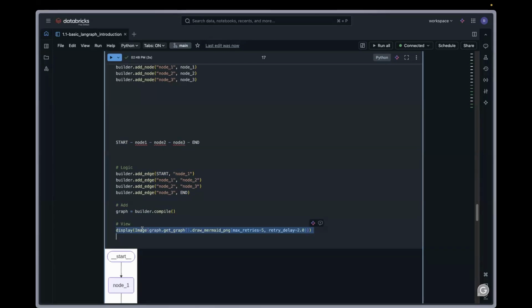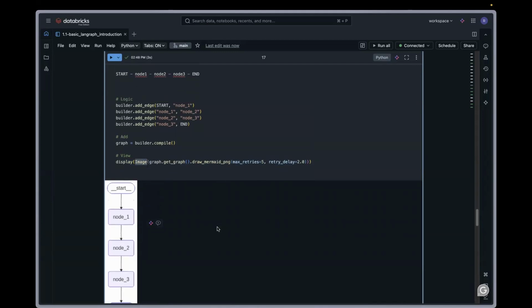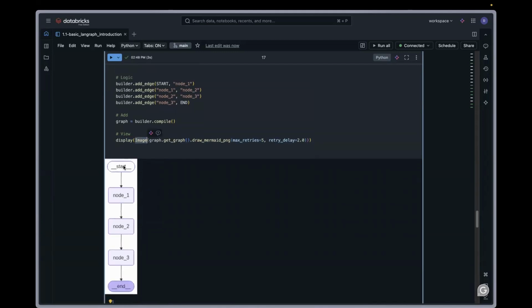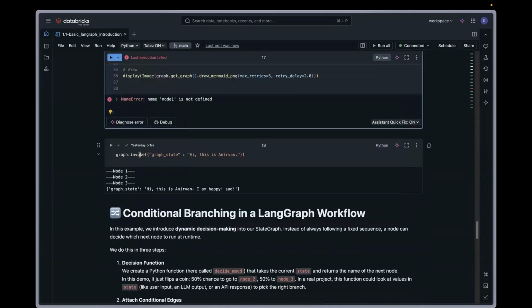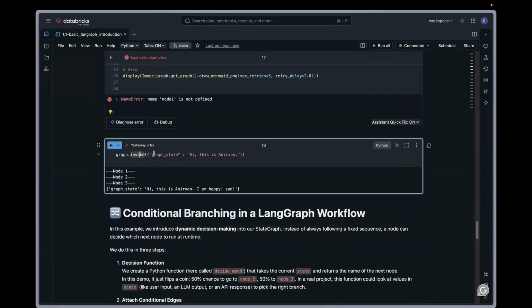So we can create this as a display image and you can draw it as a mermaid png, and this is how the graph will look like. So you see you have a start, node 2, node 3, right? Let's run this first again. Okay, now this is how you'll be invoking that particular graph, right?